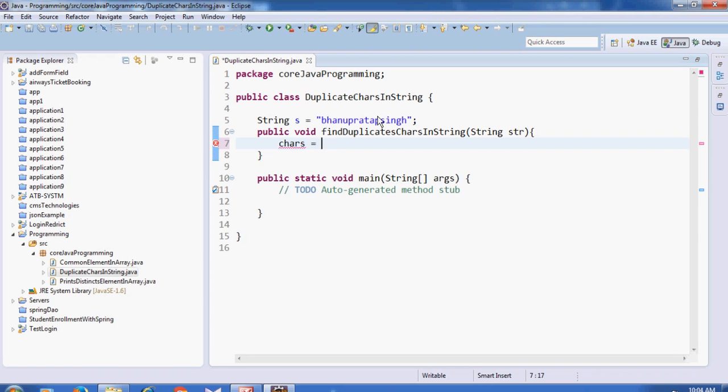Without converting into a character array I cannot count, because the moment I convert it, this will be index 0, index 1, index 2, index 3, index 4, index 5, index 6, 7, 8, 9, 10, 11, 12, 13, 14, 15, right? So this string will get converted into an array, and you know that an array stores values based on index. So whenever we make any array, it stores based on index.